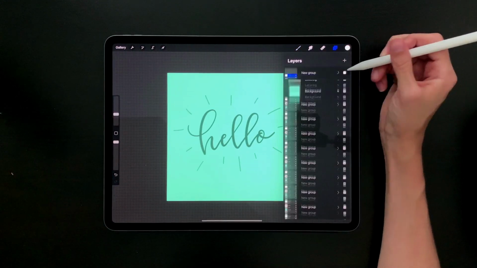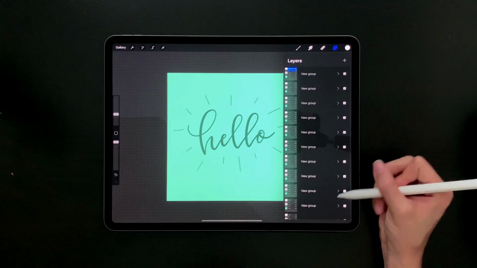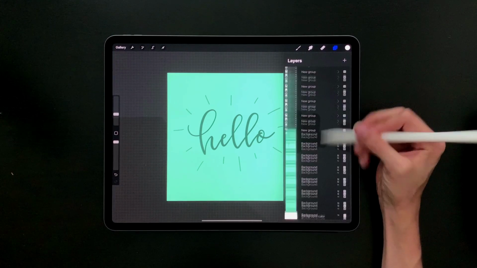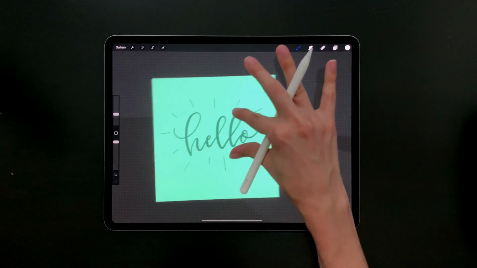Okay, so everything is finished right now. You just want to make sure all of your groups are turned on. Any layers that you flatten, make sure everything is turned on. That way we can preview our animation.